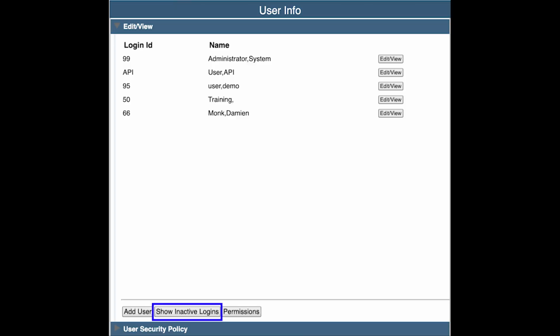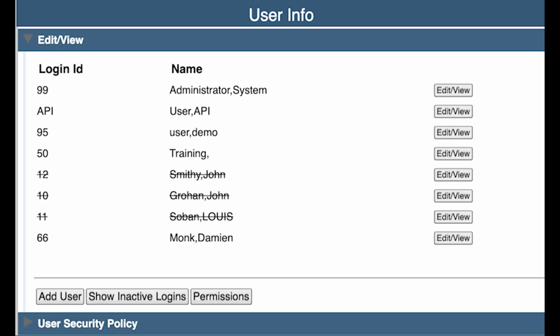Show Inactive Logins button. Selecting Show Inactive Logins shows inactive, deactivated users, along with active users. The inactive will have their name struck through and are saved for reference, as it is important to have association history between the deactivated users and their past changes.